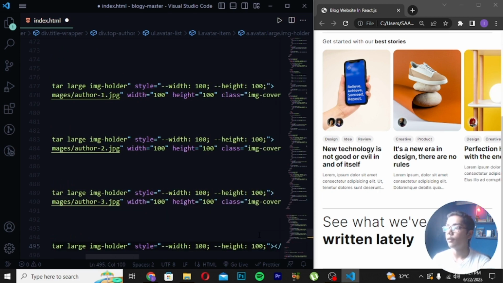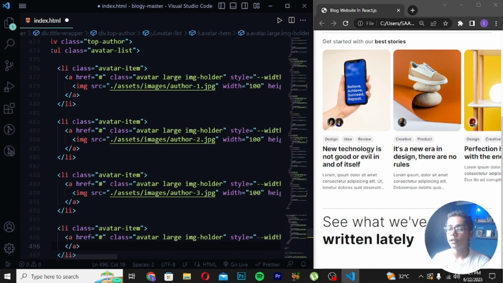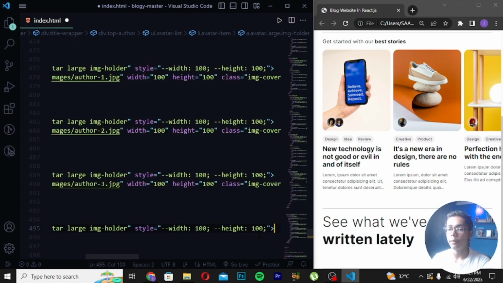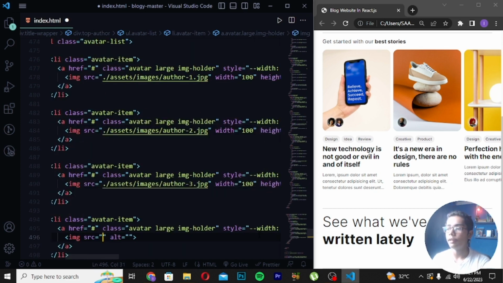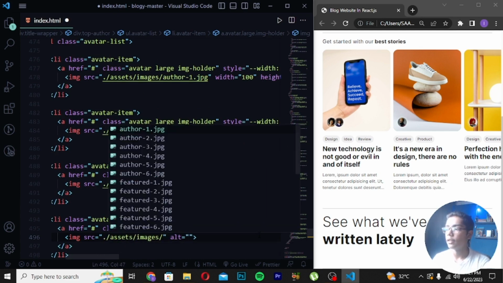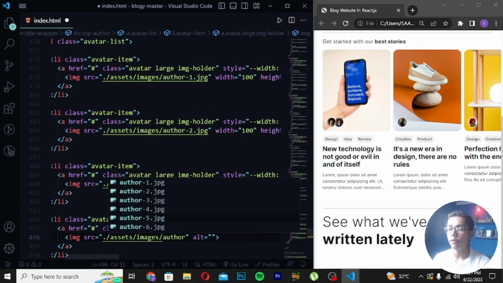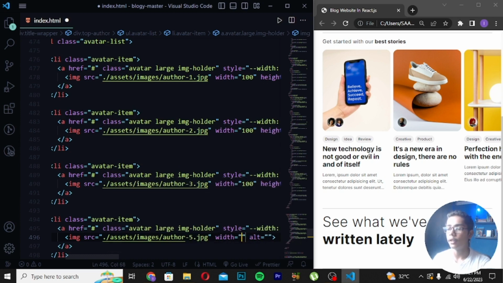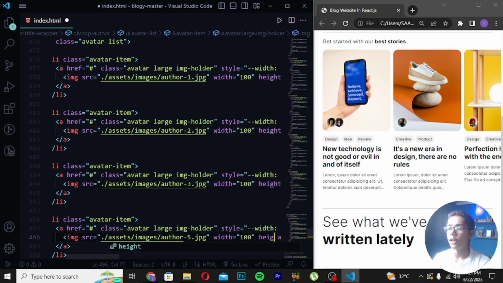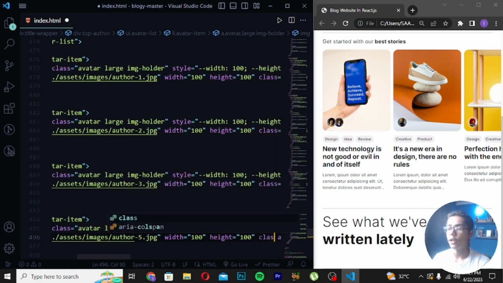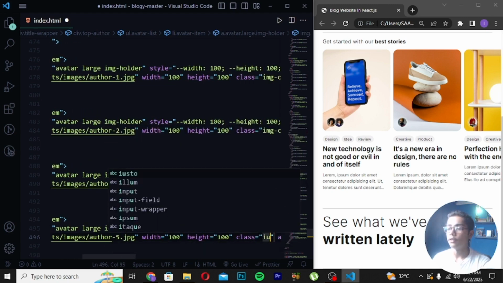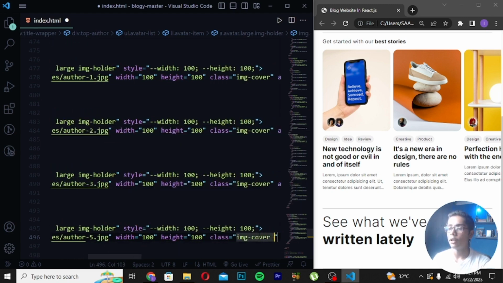Now when you've written this, you have to directly move down after this tag, and then I will be now creating an image tag here. In this image tag, I will be now writing here the source should be like ./ss images/, and I will be writing here author5.jpeg. Then you have to write here width 100, and right here the height should be like 100 as well. Then you have to write here the class image cover. So I will be now writing here the class image cover like this.